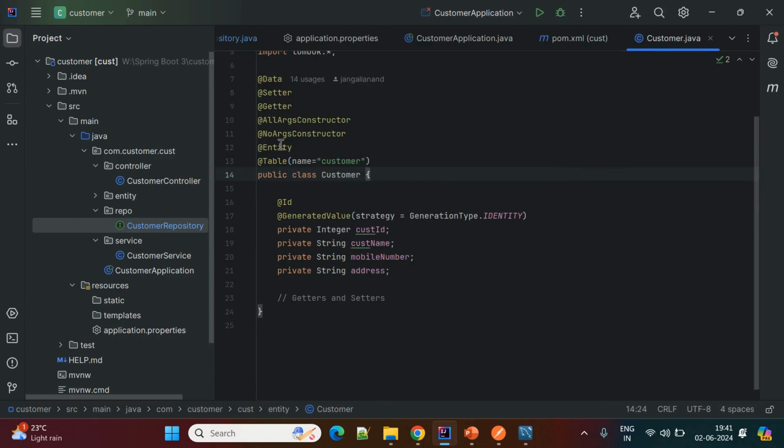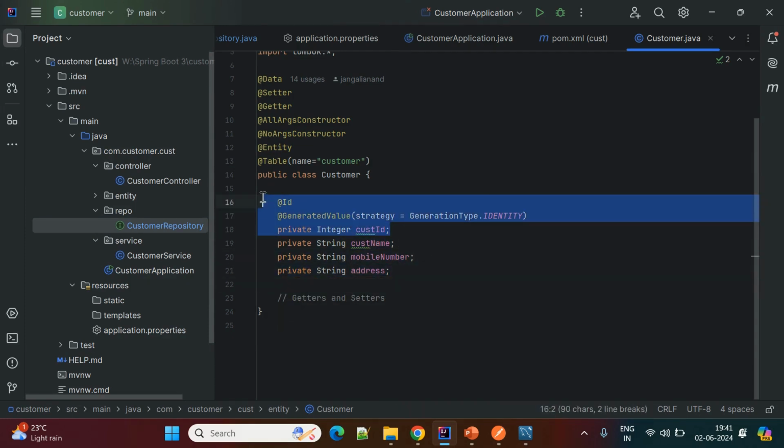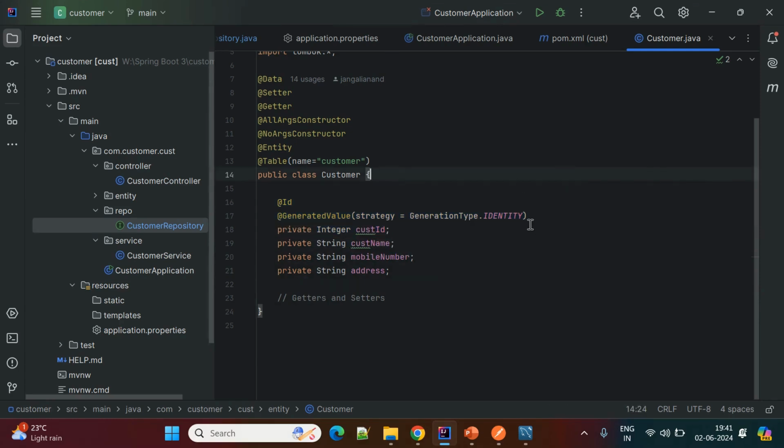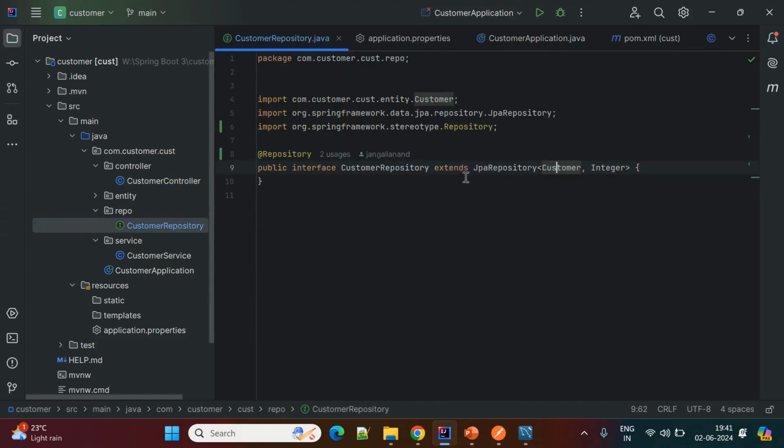If you come to the customer, this is the entity. Whenever we add the Entity annotation, it converts this into an entity class. This is the table name we are providing, so it will create the table with this name and insert data. Here we are using customer ID, customer name, mobile number, and address. These are the four fields, and customer ID is considered the primary key. To define the primary key, we need to use the GeneratedValue annotation. So this is our entity class, and this is our repository class.